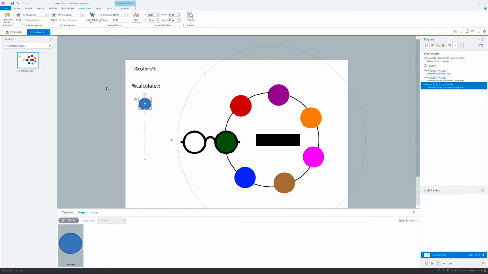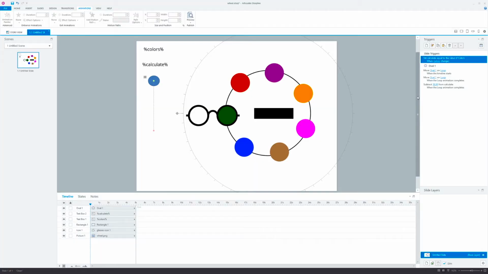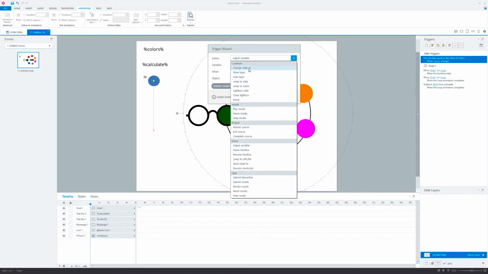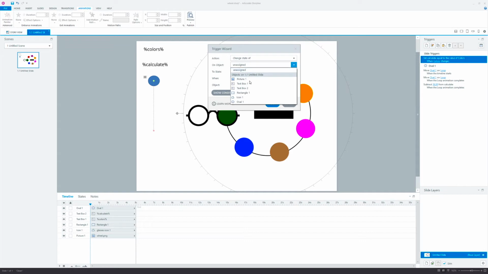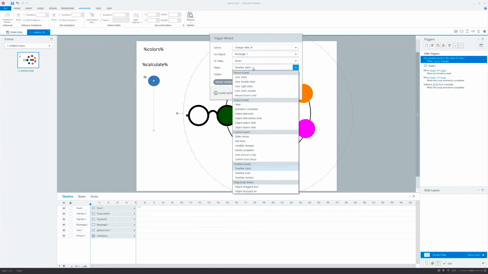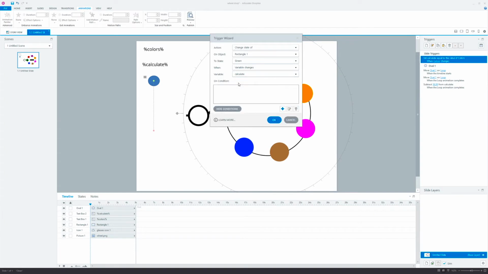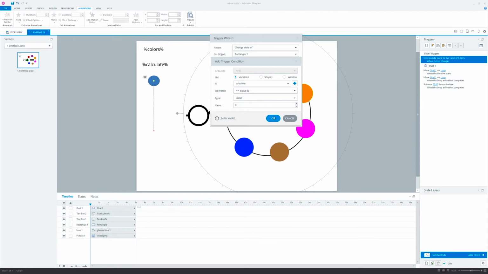Right. So now it would be great, because now we have calculate, and we have this common denominator, which are the values from 0 to 56. And now we can say change state of rectangle 1 to green when variable changes. I use this so much, but I always keep searching for it. Variable changes: calculate, not color, calculate. And calculate should be equal to value 0.